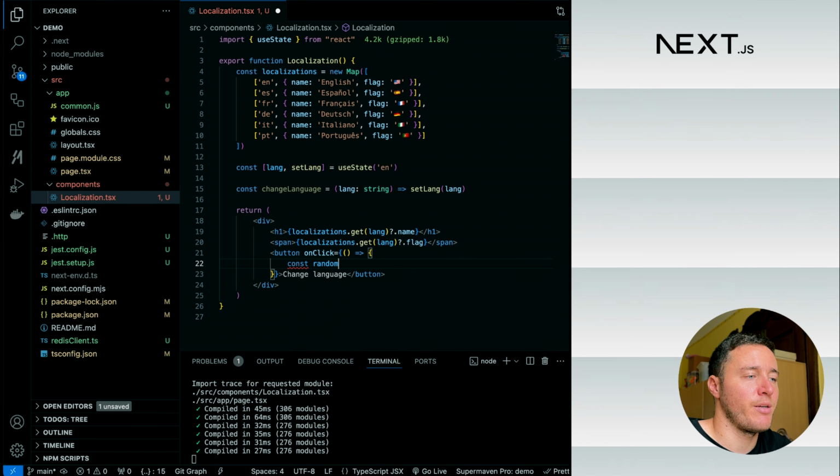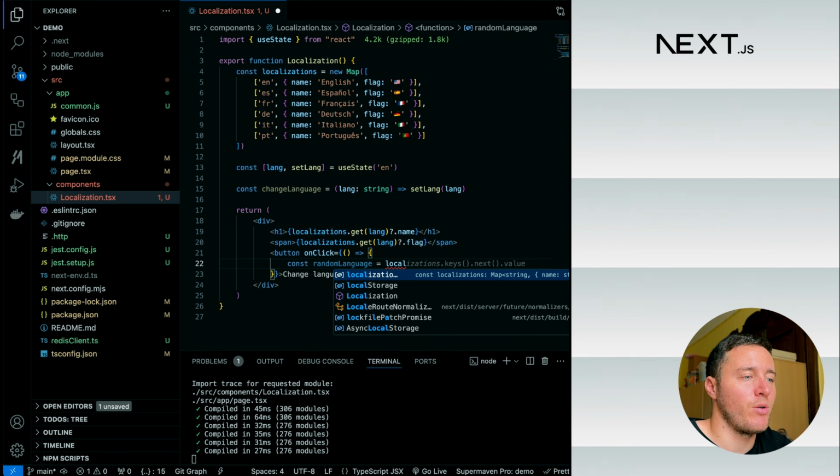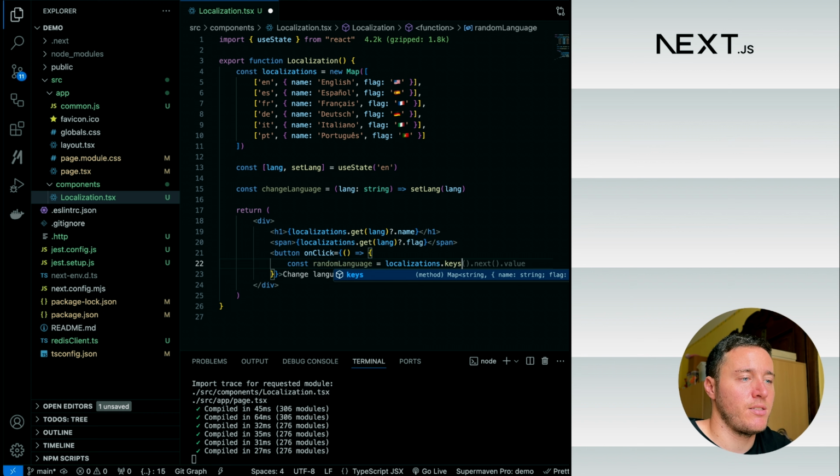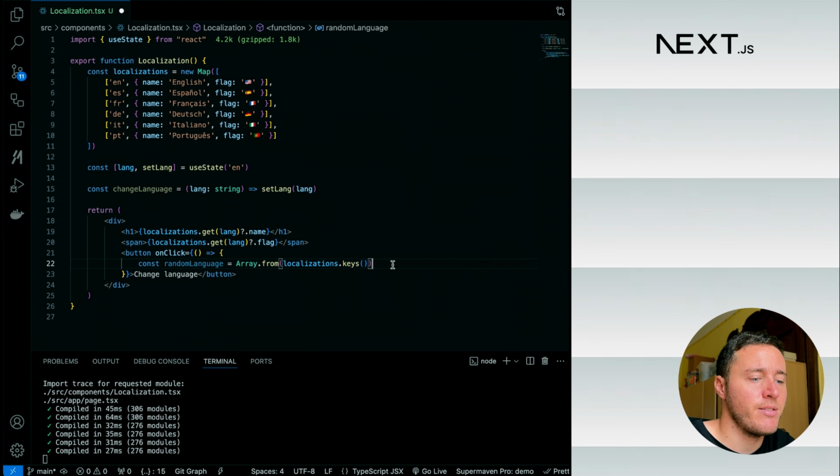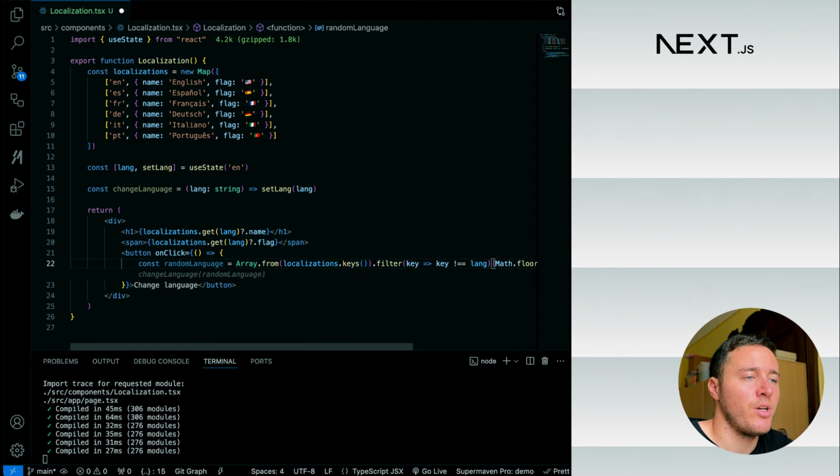So we are going to say random language. And for this, we are going to use the keys method of the map. So we are going to say localizations.keys. Okay, just like that. And now we are going to actually create an array from the keys, just like that. So I'm going to close this to have more space. We are going to filter whatever key.